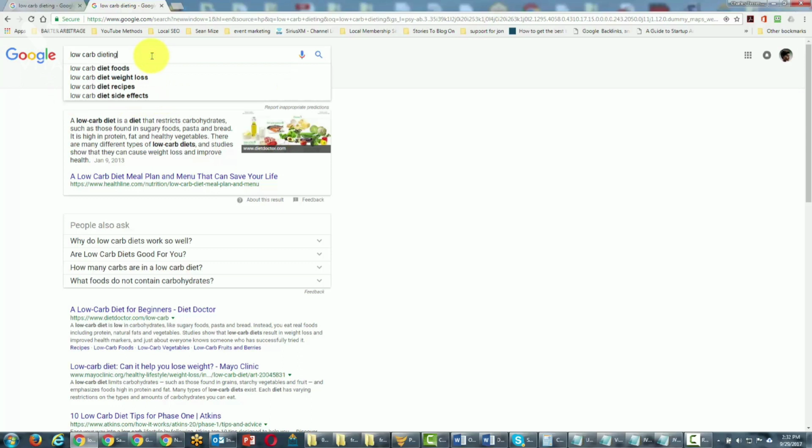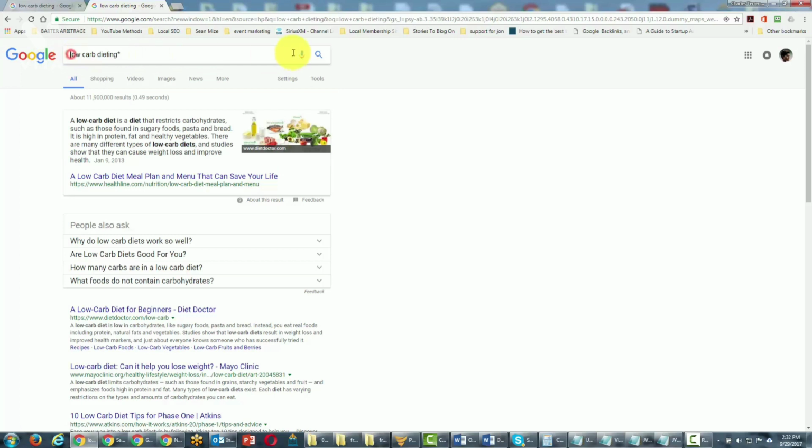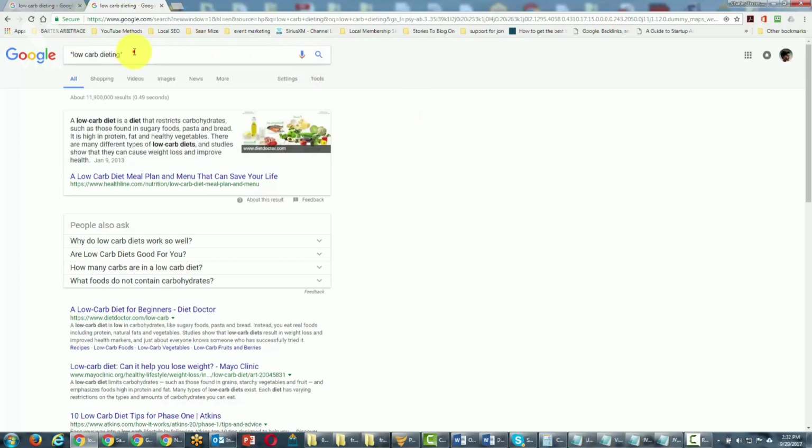We are going to now change this to an asterisk. We're going to put the asterisk at the beginning, and I'm going to put the asterisk at the end. And then we're going to hit send.